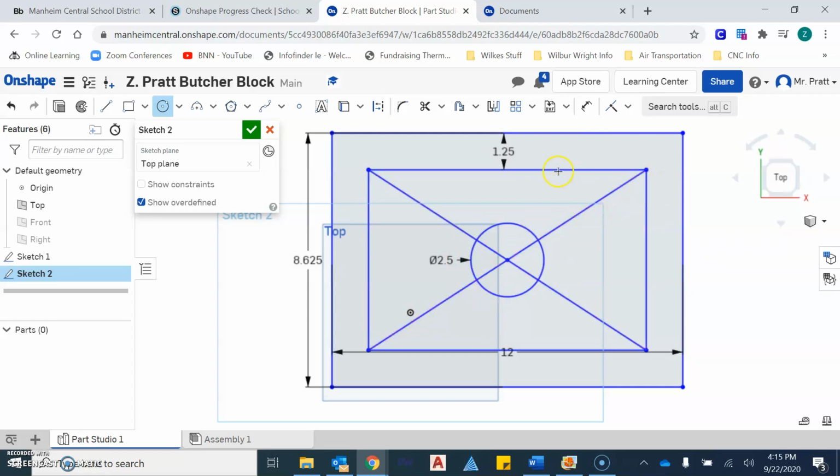If I ever wanted to, I could always go back and dimension here as well. Let's say I didn't want this to be full length. I can go ahead and change that. Maybe I only wanted it at 4. I would be able to do that. So I'm just going to hit escape for now.